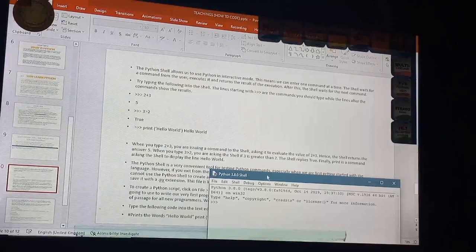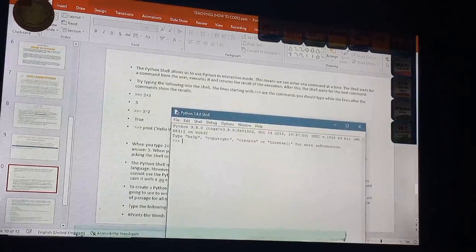The Python shell rather is this entire thing over here. This entire thing over here is a Python shell. This thing is a command line instead. It's a command line. It's not a Python shell.